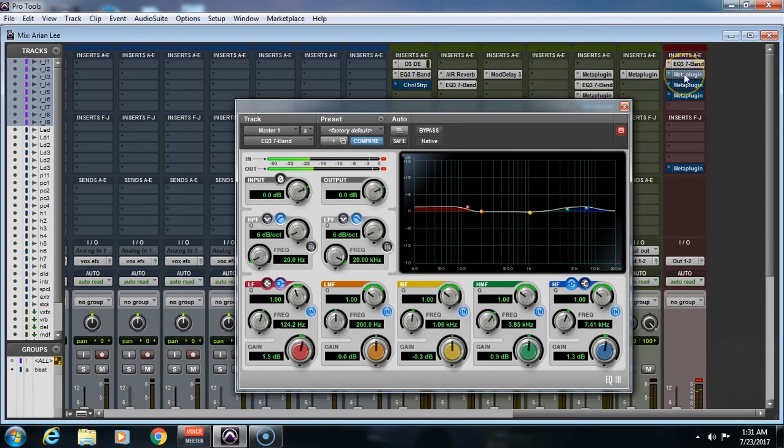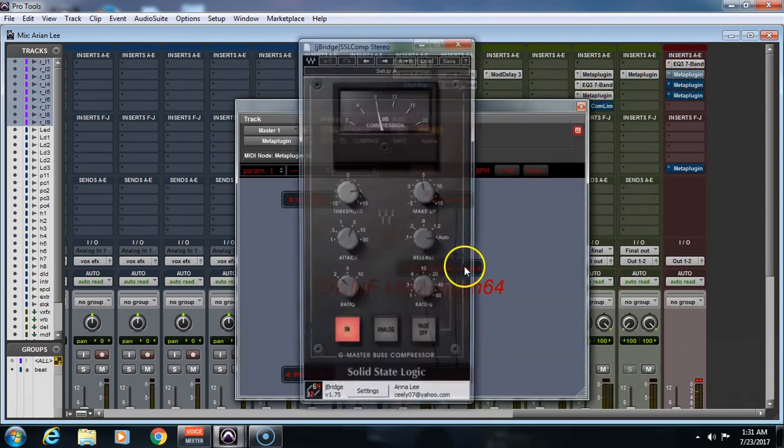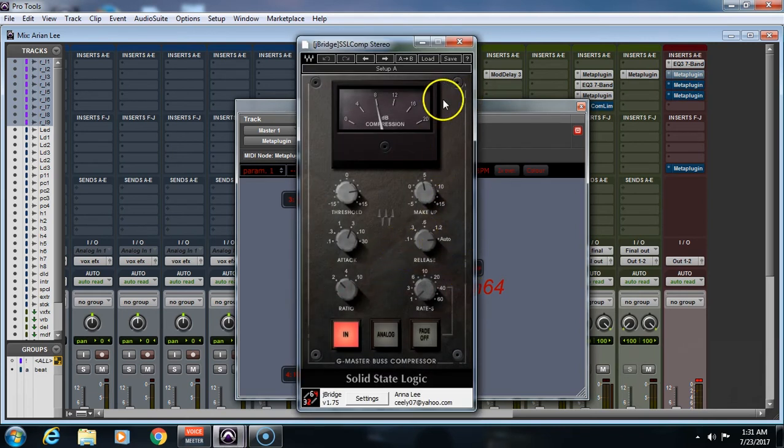I can't blame 'em. Next thing I added was an SSL compressor. This is probably one of my favorite compressors. It makes everything balanced, meaty, fat, and full. Check it out.